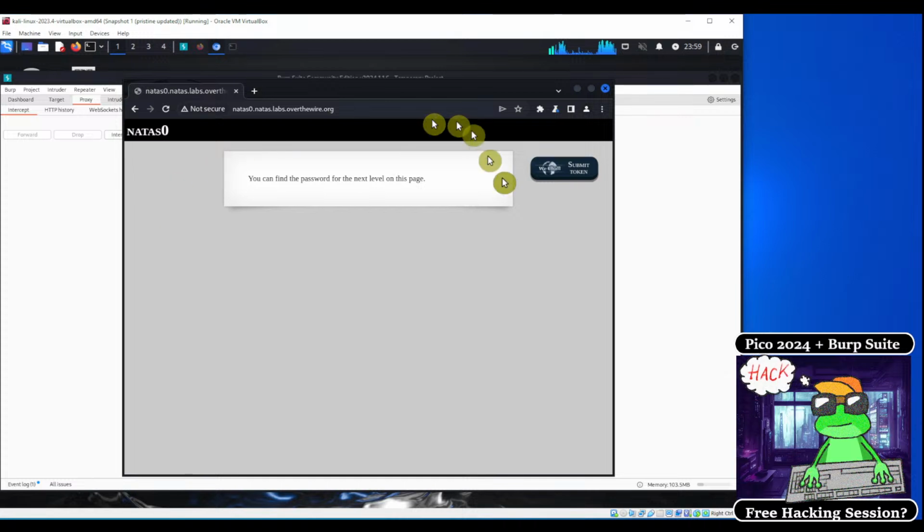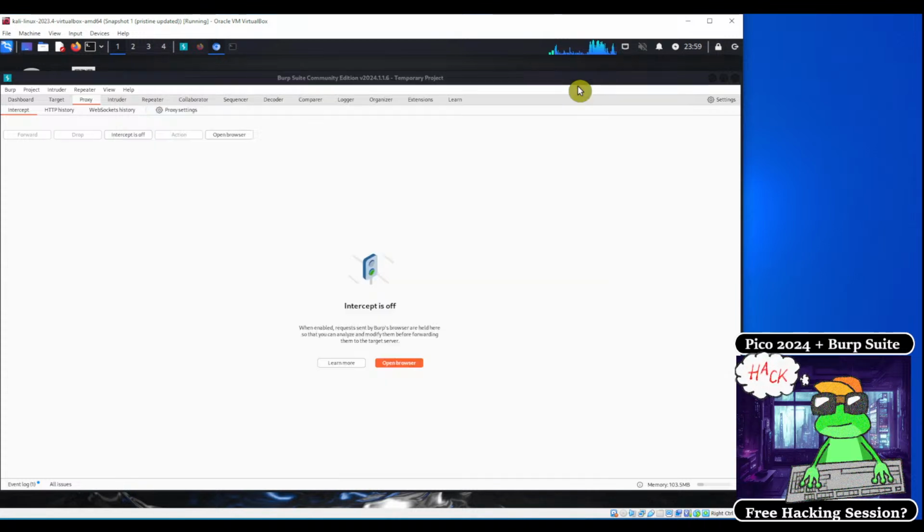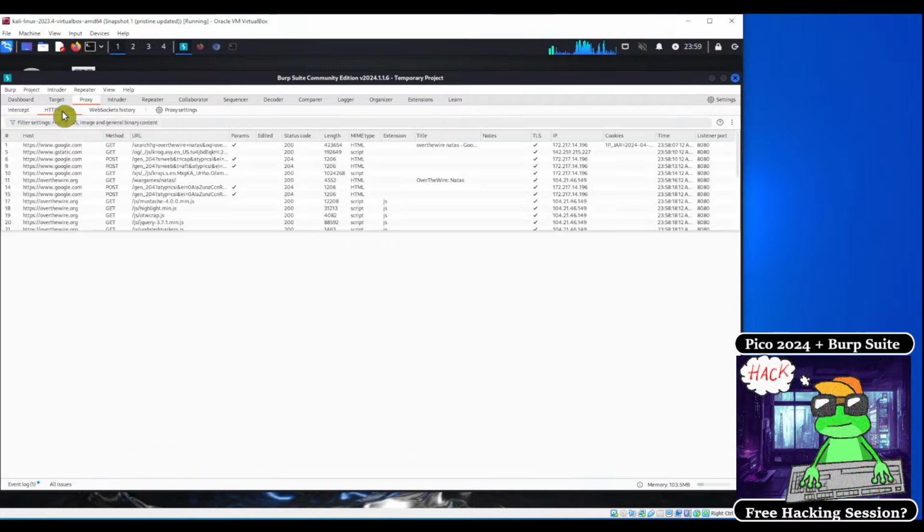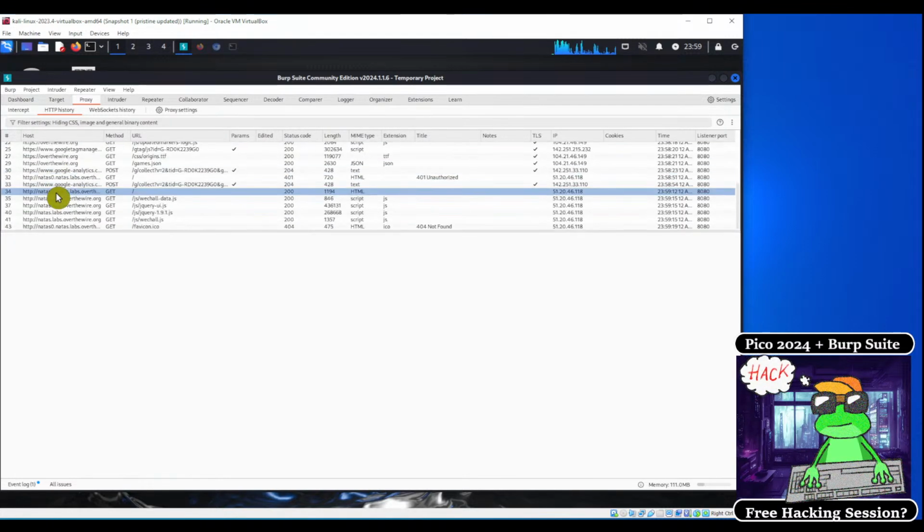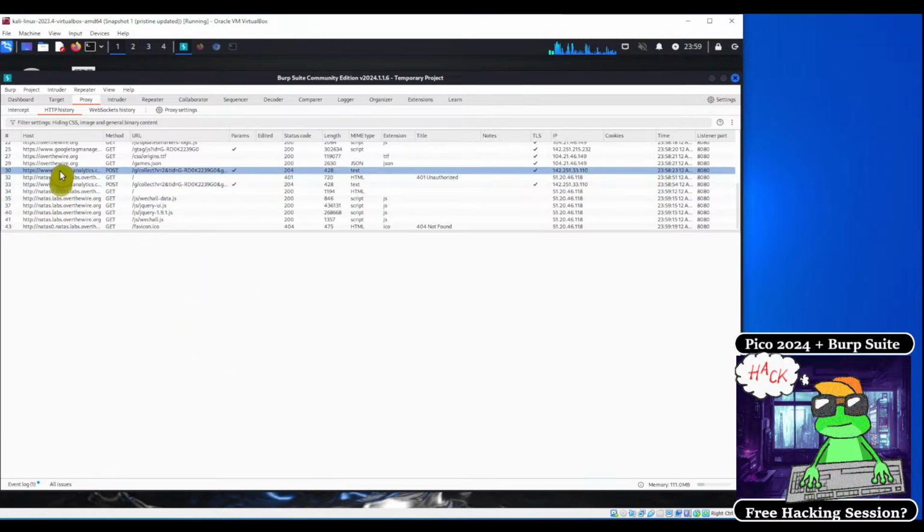Okay, so after we've accessed the page, we can go back to Burp Suite. So I'm going to minimize the browser. We can go to this tab right here, which is called HTTP History. So we can click on that, and we see that all of the web traffic, all of the web requests that we sent inside of the Burp browser are all here. I wish I could make this a little bit bigger for you guys, but what we're going to do is click on the number column right here.